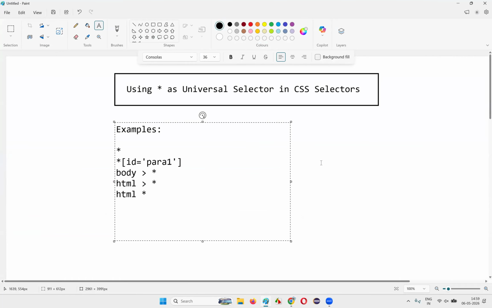With these examples, I hope you got an idea of how to use hashtag as a universal selector in CSS selectors. So that's all for this session. See you in the next session. Thank you. Bye bye.